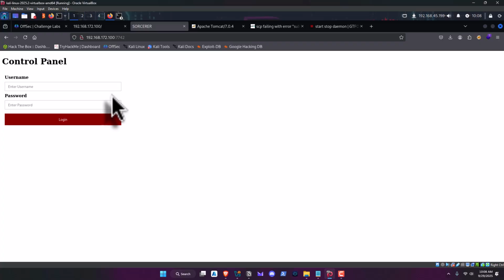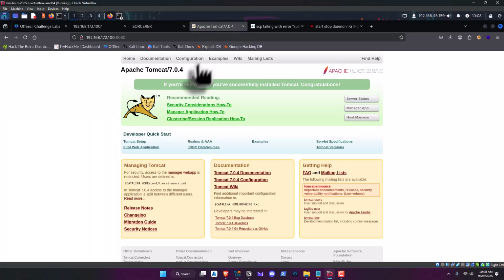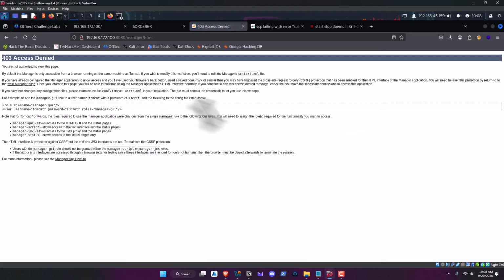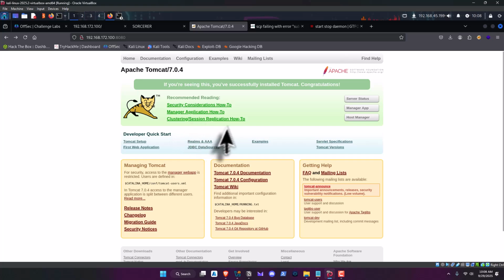I tried some default credentials like admin/password, etc. None of that worked. And then on 8080 is Apache Tomcat. But once again, if you try to go to the manager or anything like that, you get access denied. So it's probably not accessible remotely.